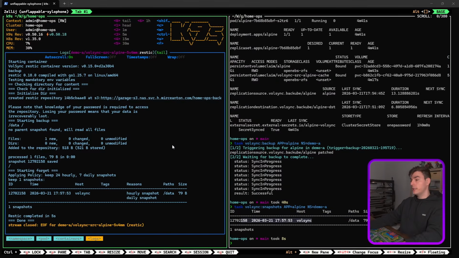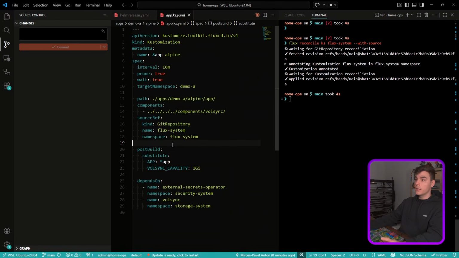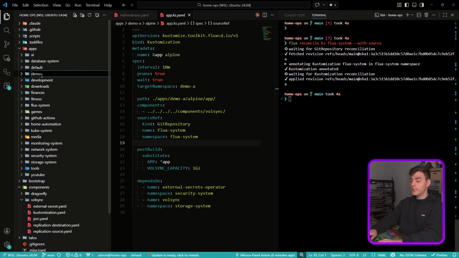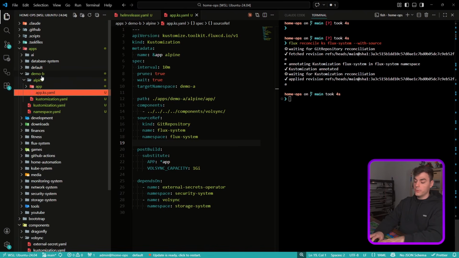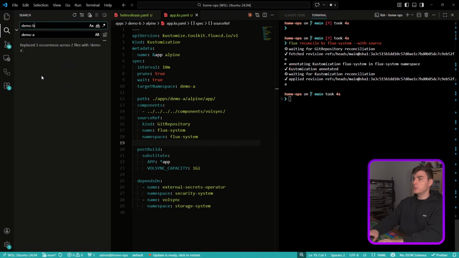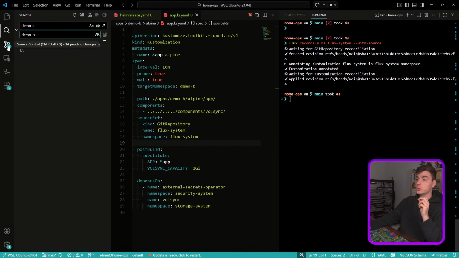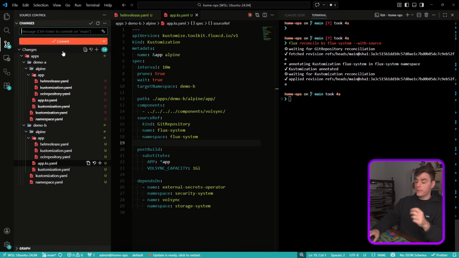Let's break things. If we go back into VS Code here, what I want to do is go back into the namespaces or in the apps directory, and I will change demo A to demo B. Then I will do Ctrl-Shift-H, change all demo A to demo B, and if I push this to the cluster, what should happen is that Flux will try to delete everything from demo A, so that would be including the PVC, and then try to deploy again in demo B.